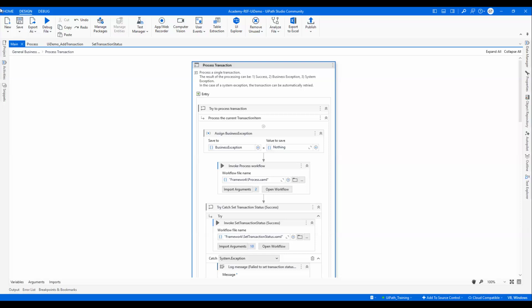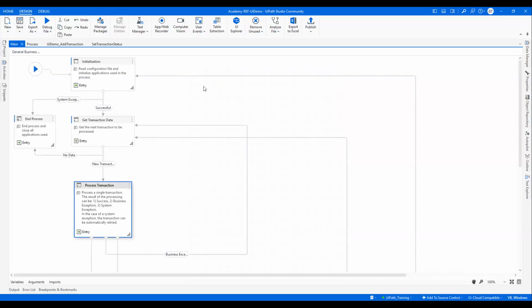But in the REFramework, you don't need to do that because it's a modular approach. Each section is divided into its own state. If I would like to perform processing, I go with the Process state. If I would like to do initialization, or as a very basic step create instances of the application, I go with the Initialization state. If I would like to fetch the record, I go with the Get Transaction Data state. And at last, if I would like to send a final report, I go with the End Process state.